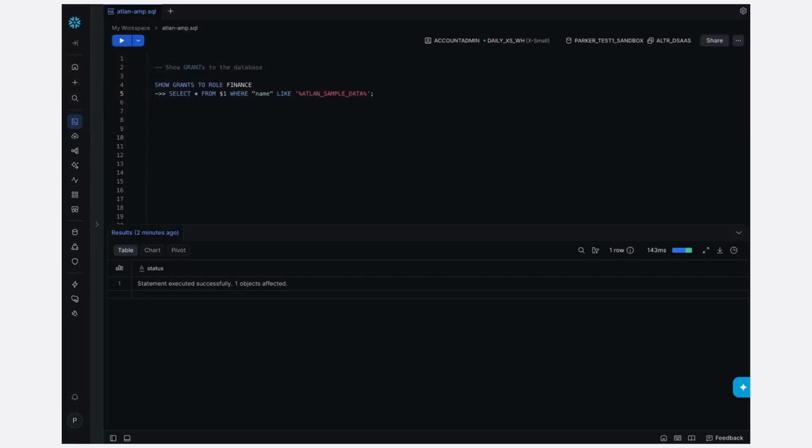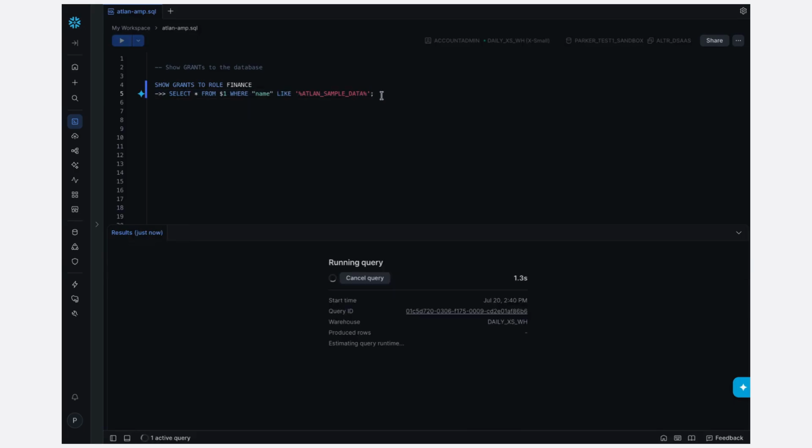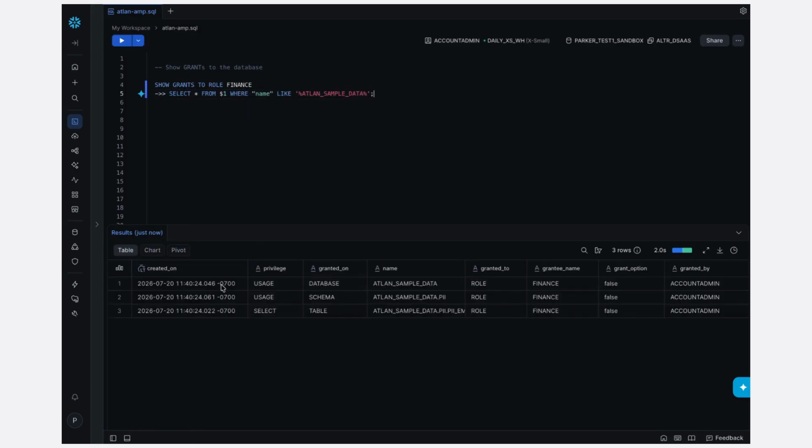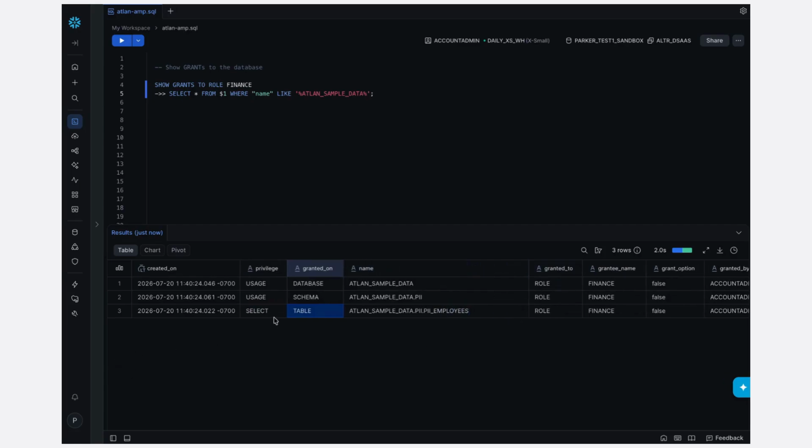So if I jump over into my Snowflake instance and I go ahead and select this query here, this is going to show all the grants to the finance role, and it's going to pipe that into another query which is going to look for specific grants that concern the database that we just approved, the Atlan sample data database. So I'm going to run that, and we should see 3 permissions granted here to the finance role. That's going to come from usage on the database, usage on the schema, so those are the implicit privileges granted, and then select on the table, which is the PII employees table, which is the original part of our access request that we really wanted.